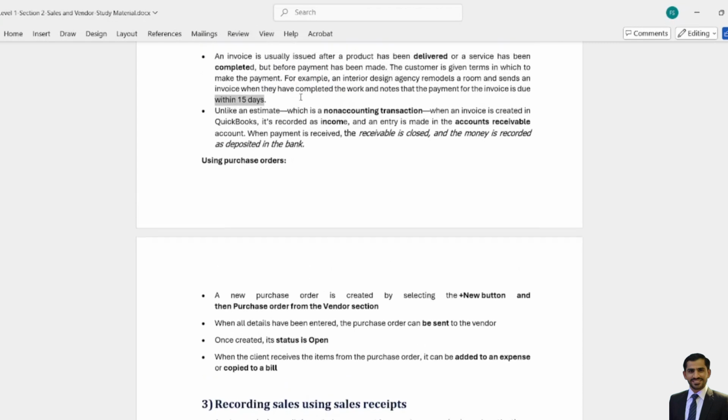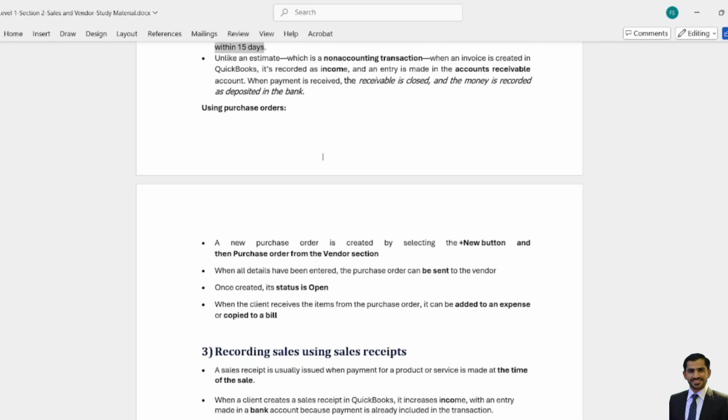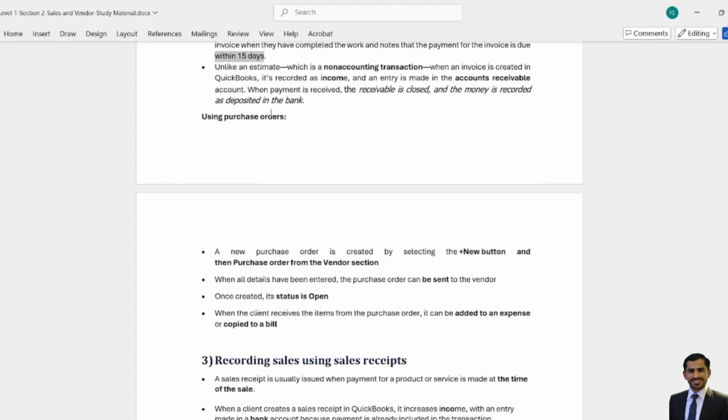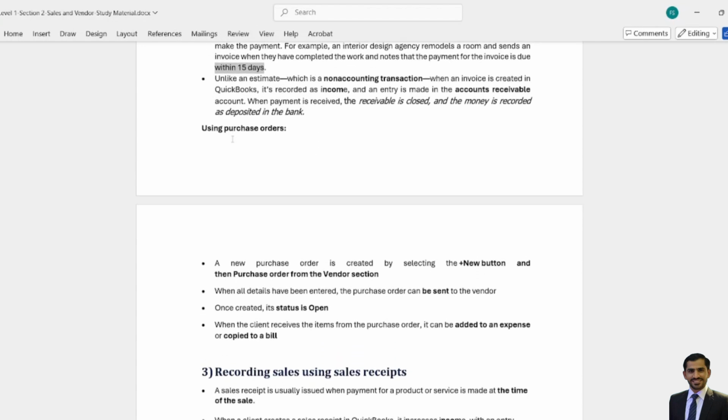Unlike an estimate, which is a non-accounting transaction, when an invoice is created in QuickBooks, an income entry is made in the accounts receivable account. When the payment is received, the receivable is closed and the money is recorded as a deposit in the bank. So this is the main difference you should keep in mind. This is basically the general entry which is made against an invoice and its payments.